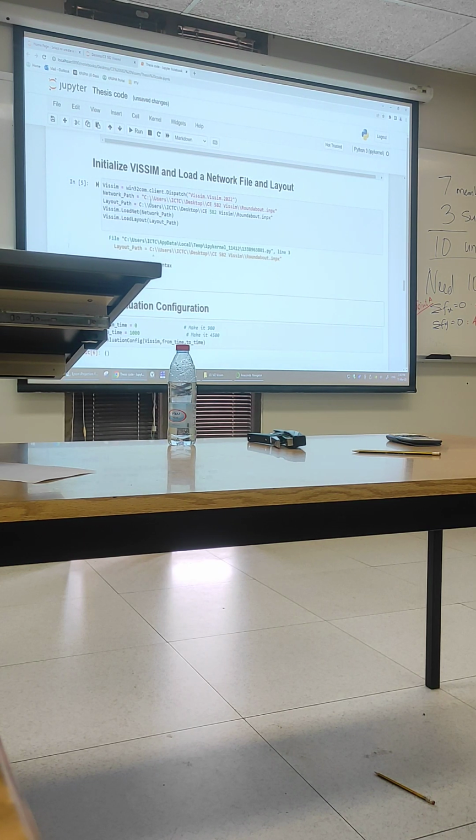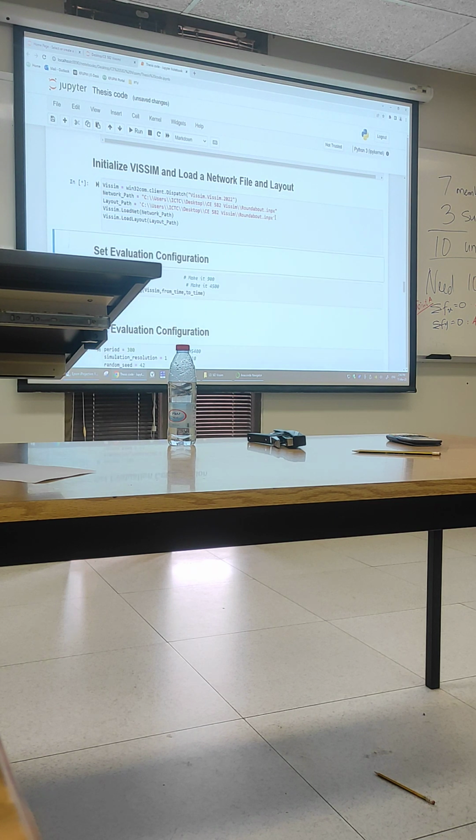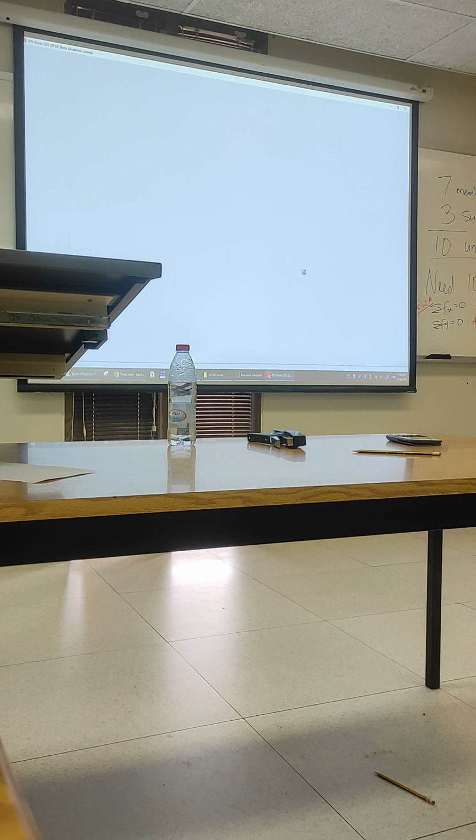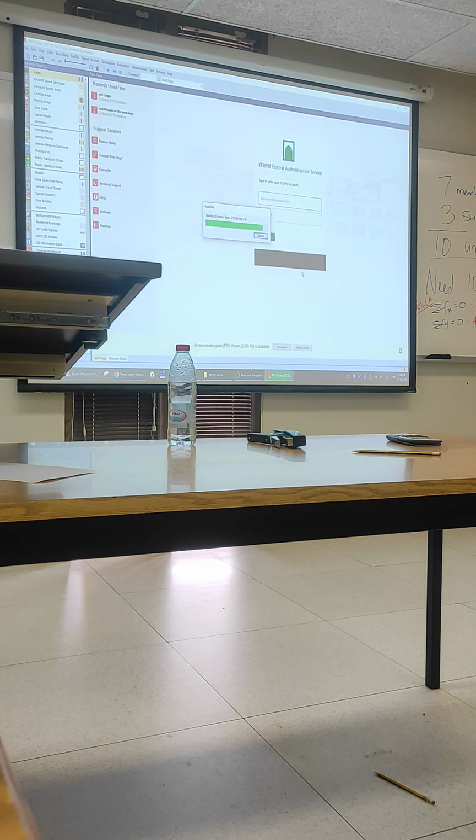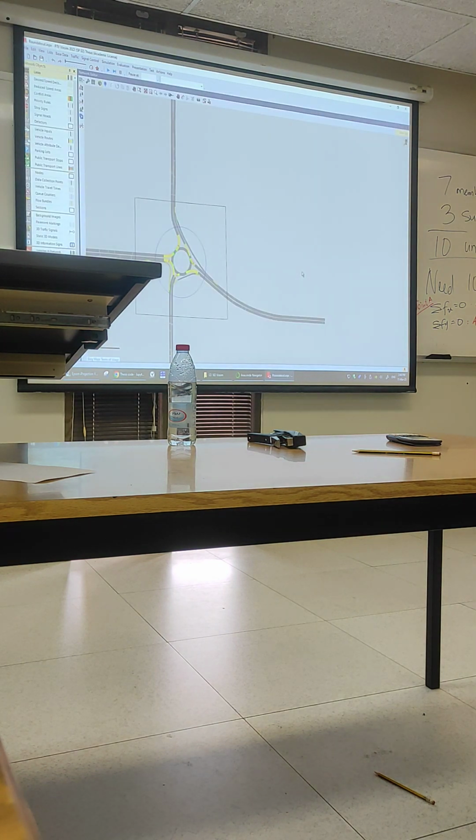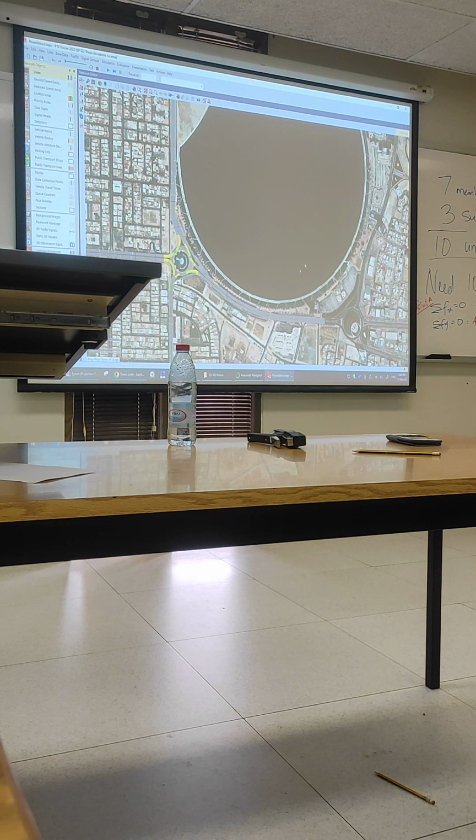okay, what did I get here? I open this one. It will open VISSIM for me. Where is it? It's open. Then it will load the VISSIM file that I chose, which is my roundabout.